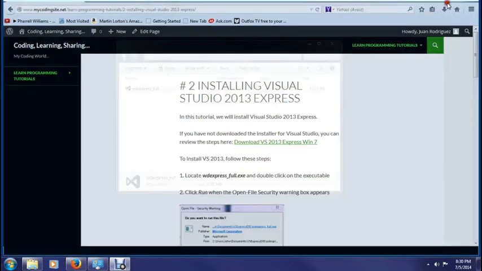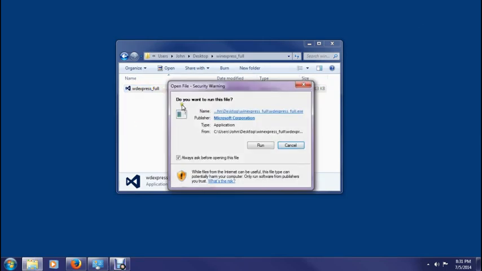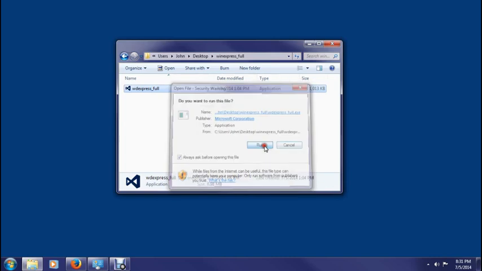So let's get started. On my desktop, I have the exe that we downloaded from MSDN. It's called WD Express underscore full. So I will double click on this executable, and we will get this open file security warning. I'm going to accept this and say run.